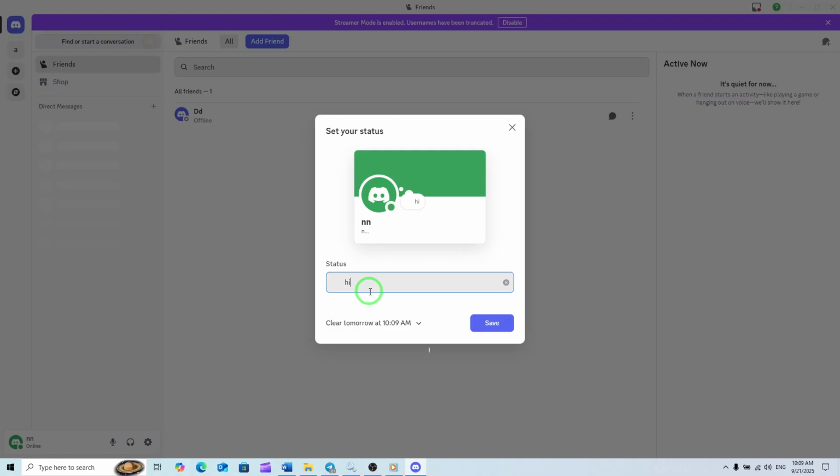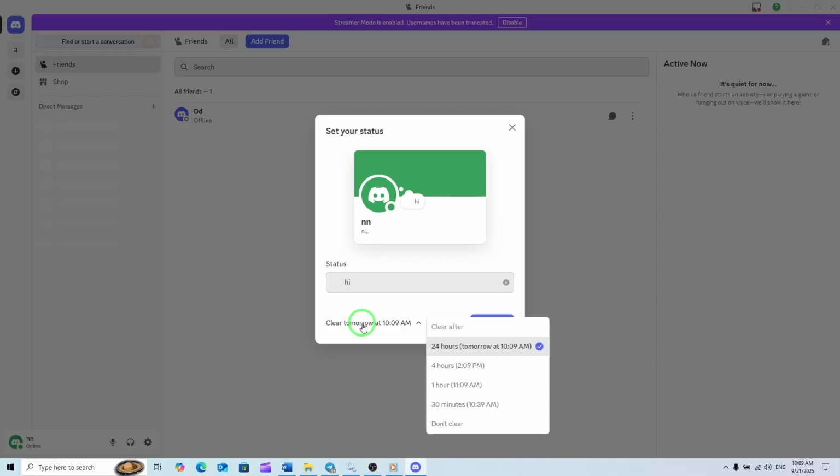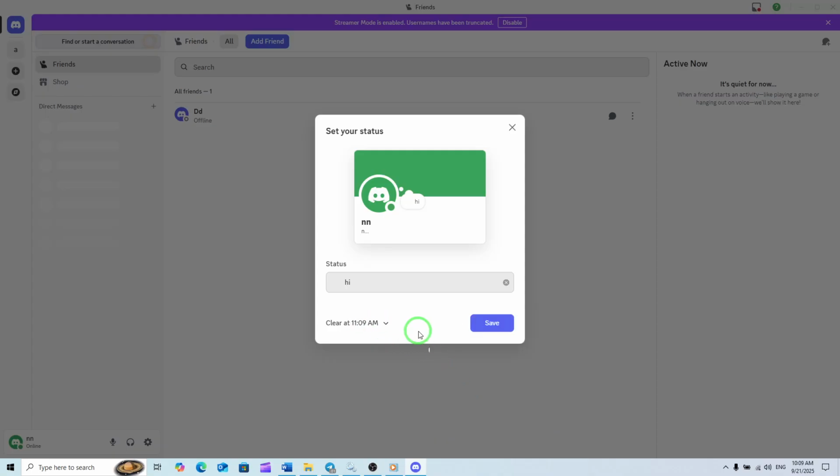After you've written your status, look for the Clear After menu right underneath. This is the key part of creating a temporary status. From here, you can pick how long you want the status to stay active. Options might include 30 minutes, a few hours, today only, or until you clear it yourself. Select the time frame that suits you best.